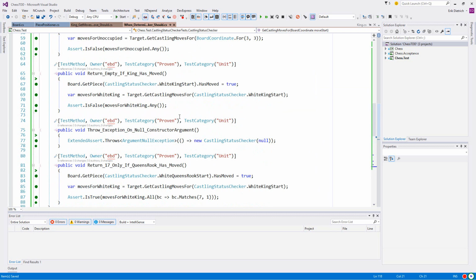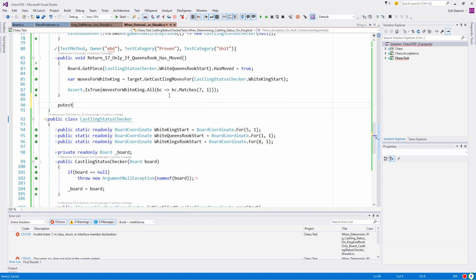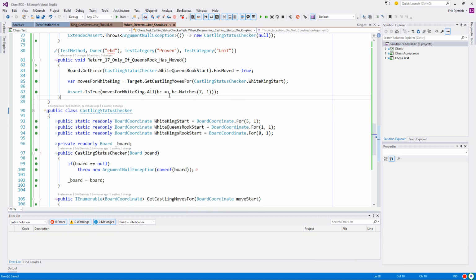You want this domain logic kind of reading like an instruction manual almost. So somebody who's a chess player but not a programmer could come in here and say, yes, I can verify that is how chess works. If the king hasn't moved and the rook hasn't moved and the other rook hasn't moved, then there should be 2 castling options, assuming there are no pieces in between. That's something that we'll also have to get to later.